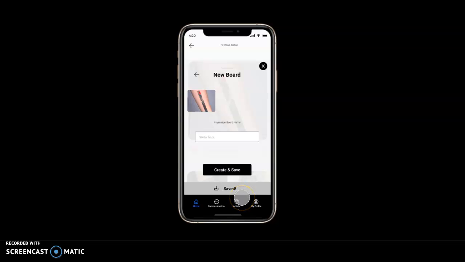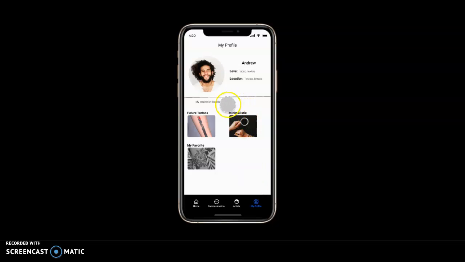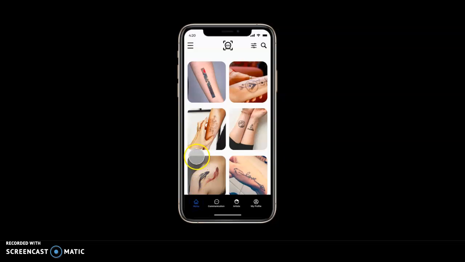Now, in order to check whether this new board is saved on my profile, I'm going to go ahead and click on my profile and see that it's right here, my Future Tattoos board, along with the minimalistic and my favorite boards. Okay, perfect. So now I go back to the home page, and I can again look at some other tattoos which I like.